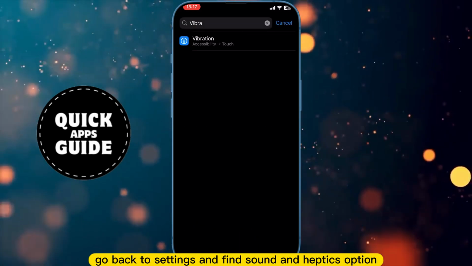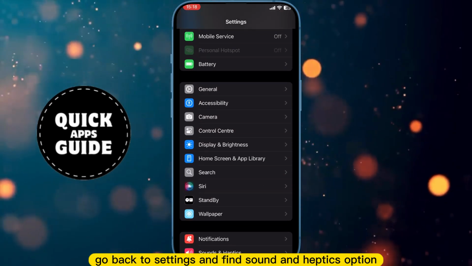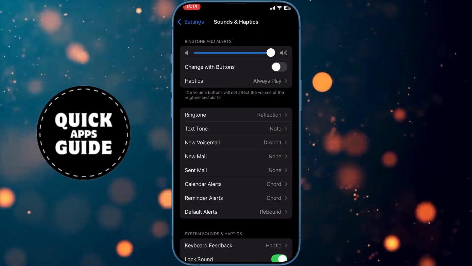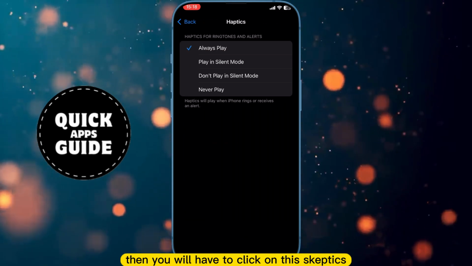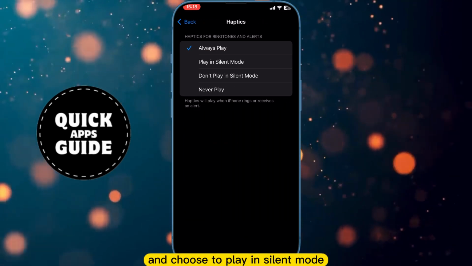Then go back to Settings and find the Sound and Haptics option. Then you will have to click on this Haptics and choose to play in silent mode.